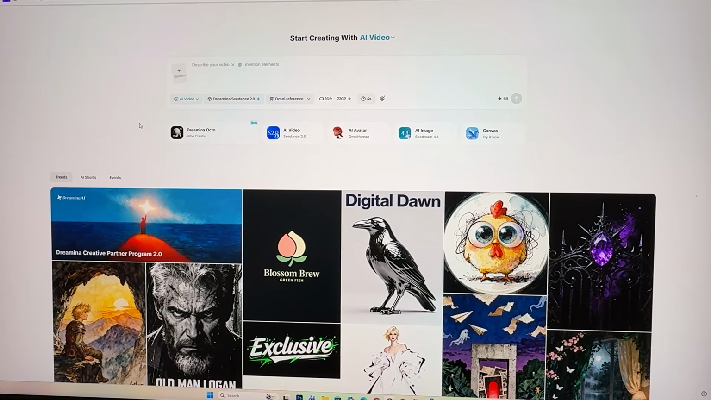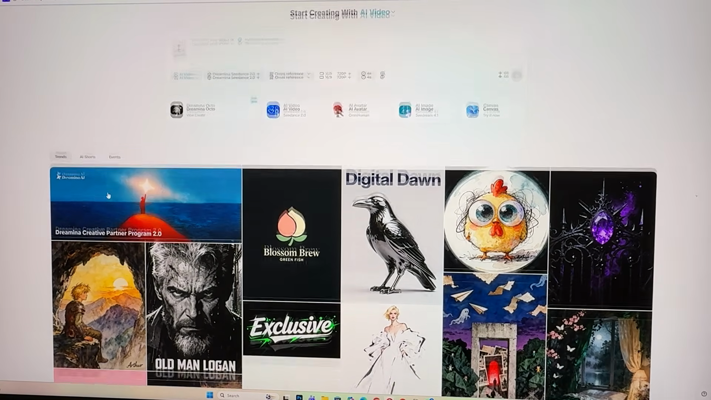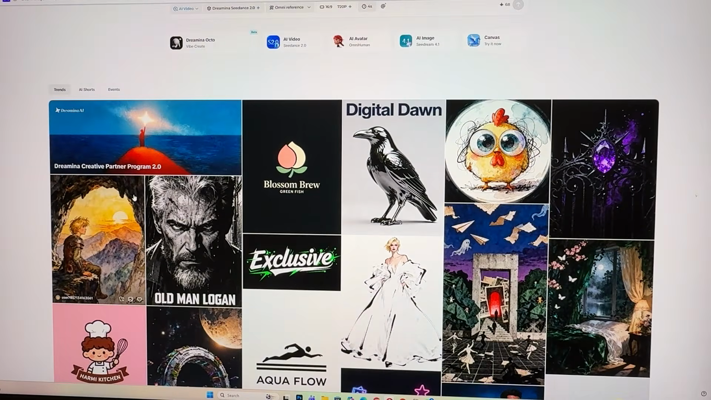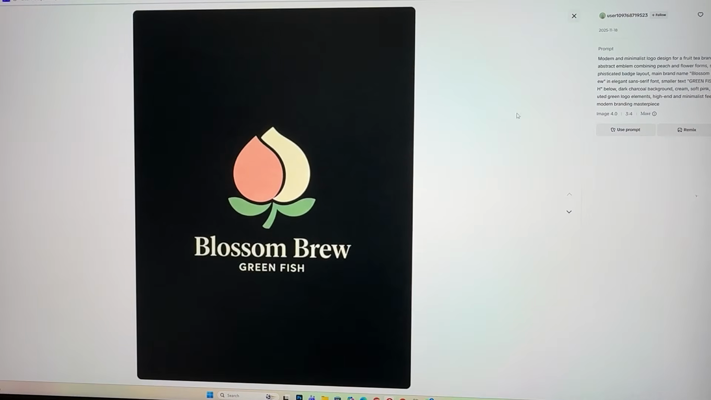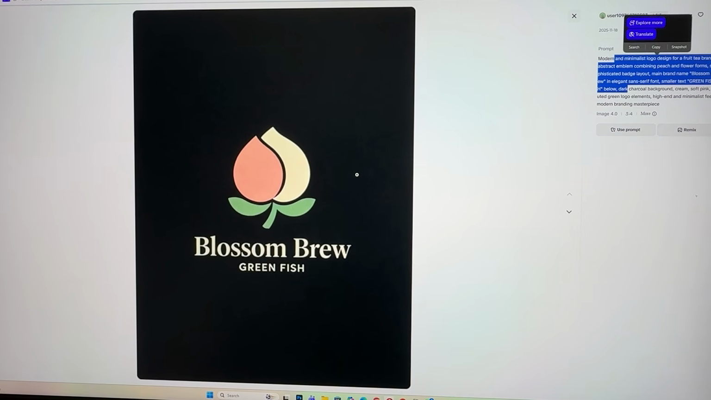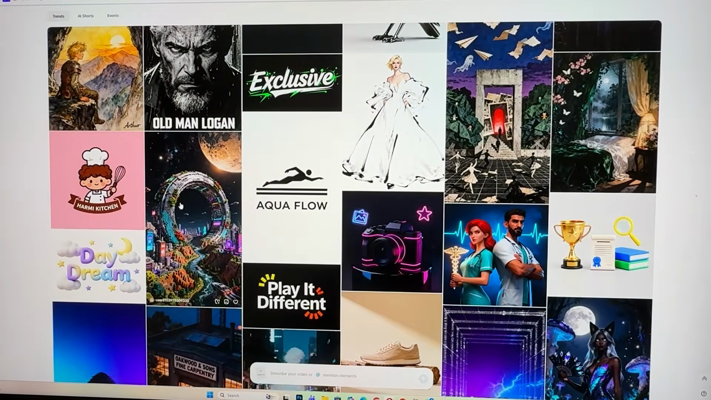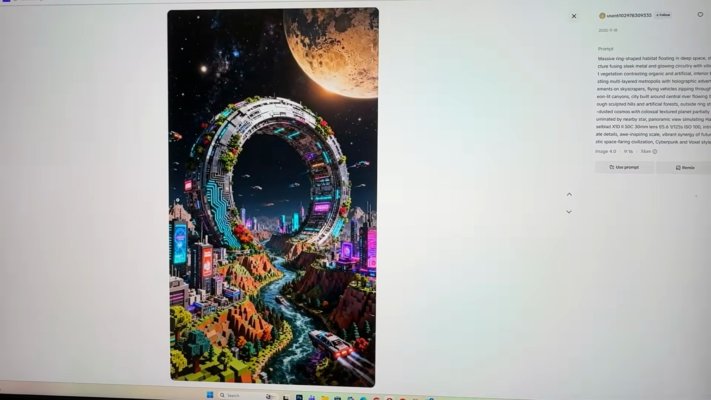I also want to show you this little section here called Trends. With Trends, this will show you the latest trends in generation. To click one as an example, this is modern and minimalist logo design, and it shows you the prompts that were used to create that. So when you explore your trends, this can really give you some great ideas.